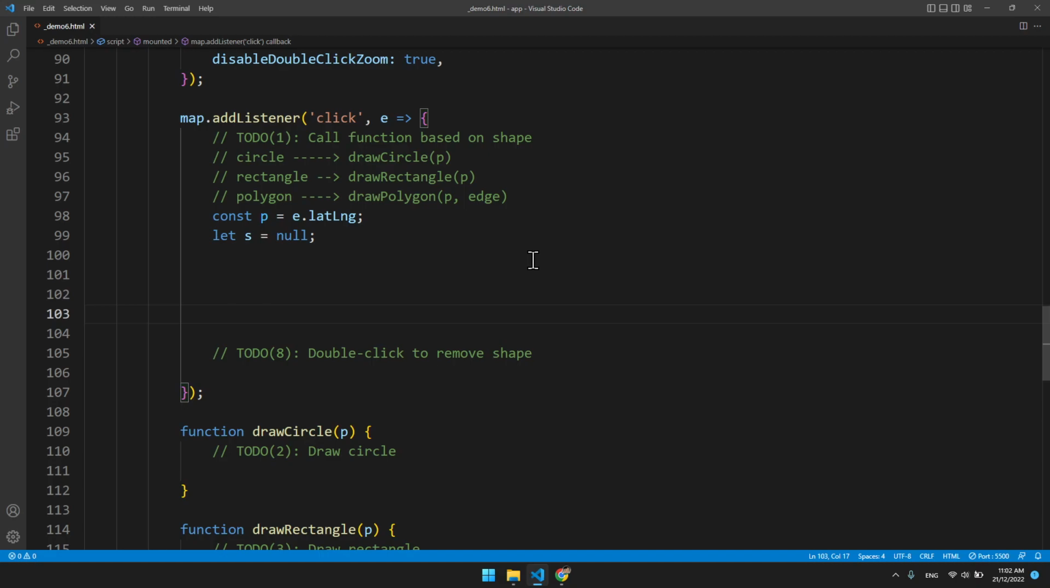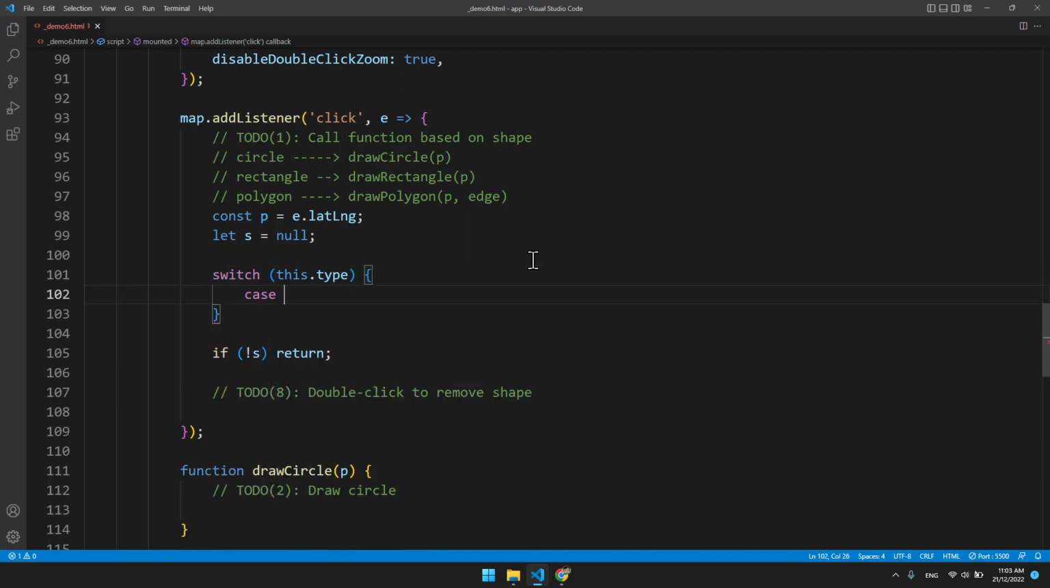But if, let's say at the bottom here, we notice that there is no S, then I can return. That means I do not have the shape, so I can return. In the middle, we can try to generate the shape accordingly. This dot type depends on the type selected by the user. We're going to use a switch case.